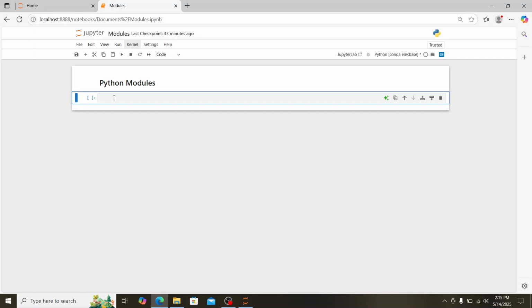Now, some may be wondering, what are Python modules? A Python module is a file that consists of Python code. Those Python codes are the features which we call to perform a certain task. Very important. So we are going to be looking at some examples of Python modules.